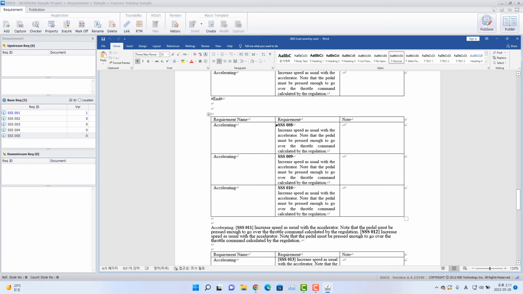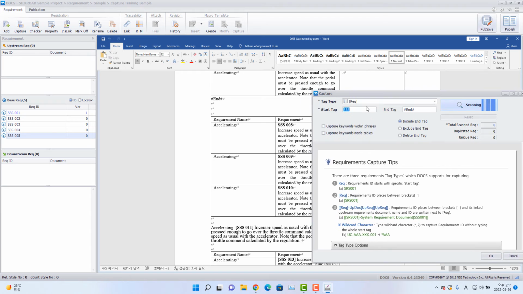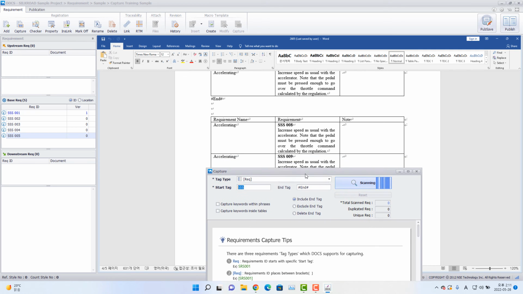Okay, from S008, I'll be using a different type again. Click the capture button again, and let's take a look at how it looks. Okay, this type is inside a table cell this time, but it doesn't have any square brackets or arrow-headed brackets. So from the tag type, I'm going to choose the normal one again.